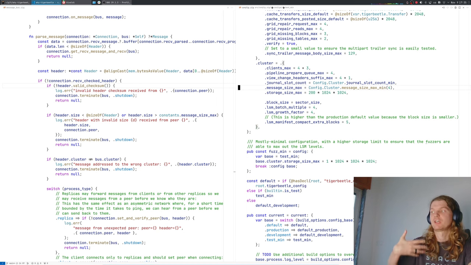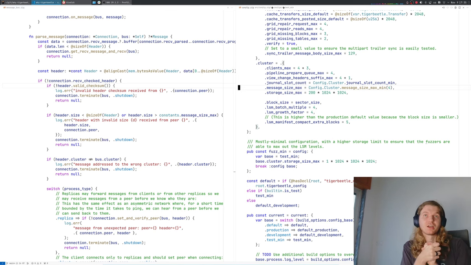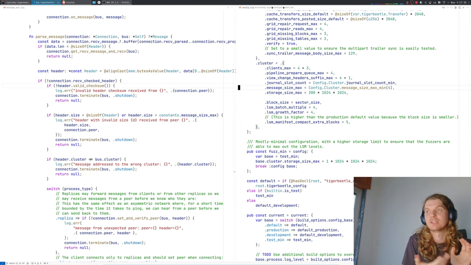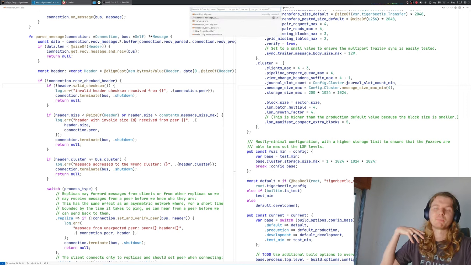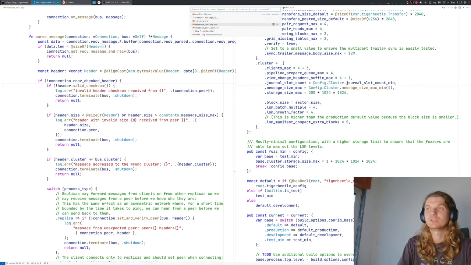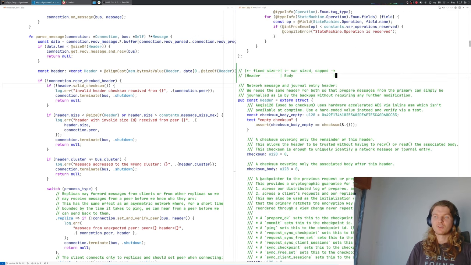This message size max, which again caps the maximum size of the variable size body, is another big design thing which is going to thread through the whole TinyWidl's code: everything has a limit. There's nothing in TinyWidl which is genuinely variable in size, because we want to allocate all memory upfront, and for that we need to precisely know the upper bound, the maximum size.